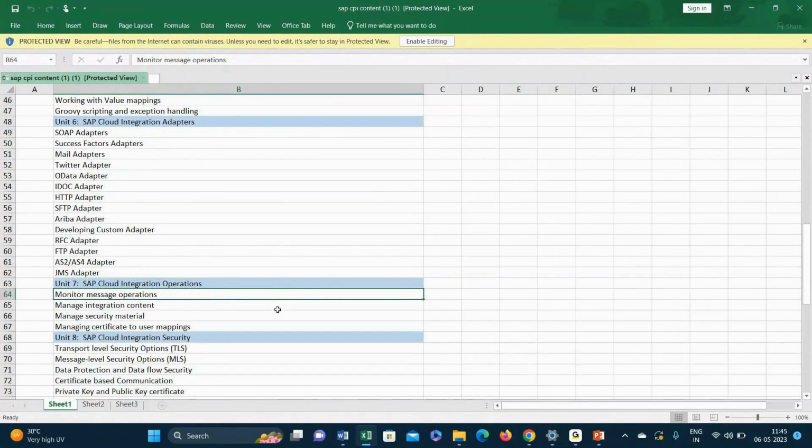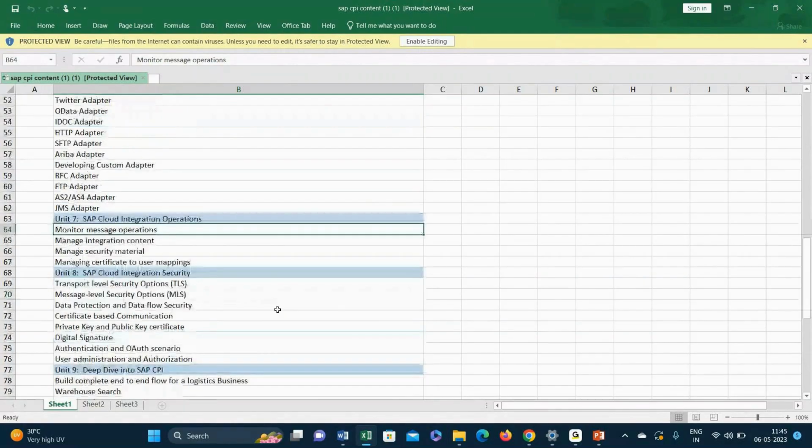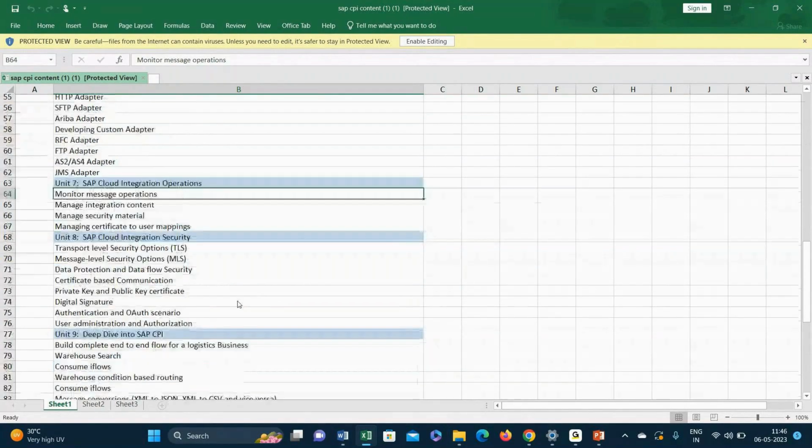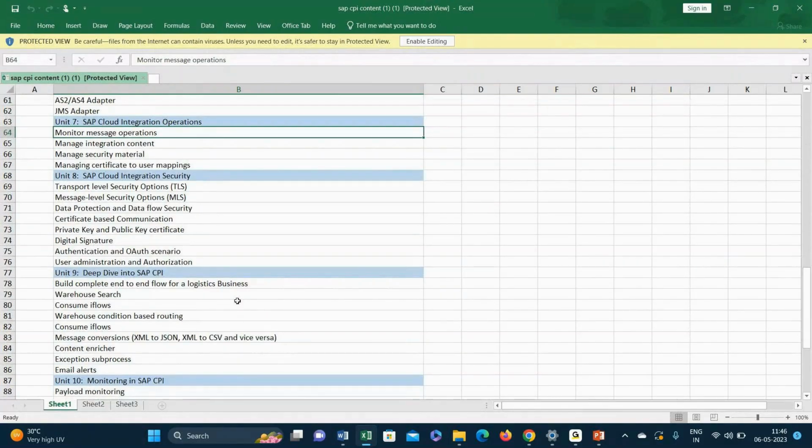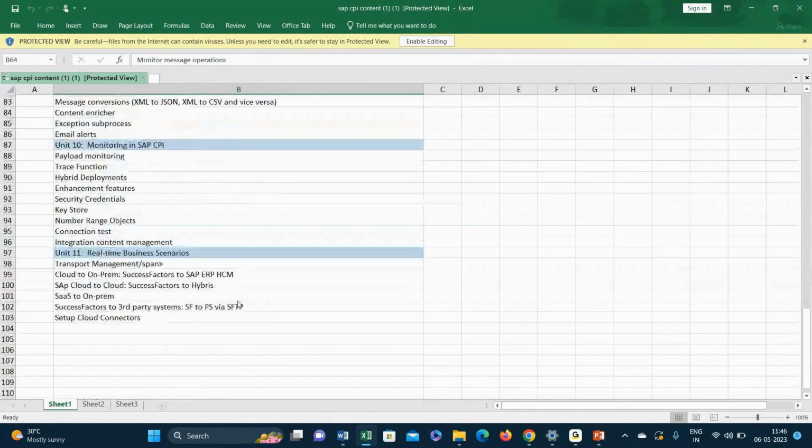And how to track things, and security materials like how we maintain PGP keys, certificates, public keys, and digital signature authentication. Real-time scenarios will be explained: how we interact with clients end to end, how we gather requirements, what the key things are to ask when starting an interaction with clients on a new project, and how to handle any critical issue that comes up. Plus monitoring of SAP CPI and real-time business scenarios.